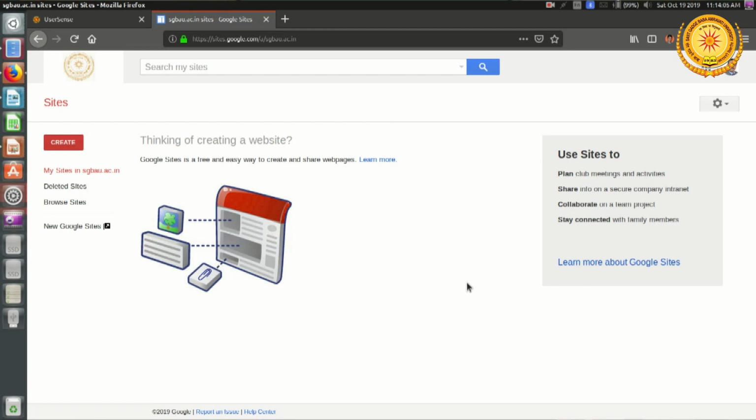This is the home page, or the landing page, of Google Sites. On the left hand side, it is shown that there are no websites presently created, because this is the very first Google site that I am designing. At the left hand side you will see a button called Create, then My sites in sgbu.ac.in. At present there are no sites created, then delete sites, browse sites and other options. So what I have to do is create a new site.